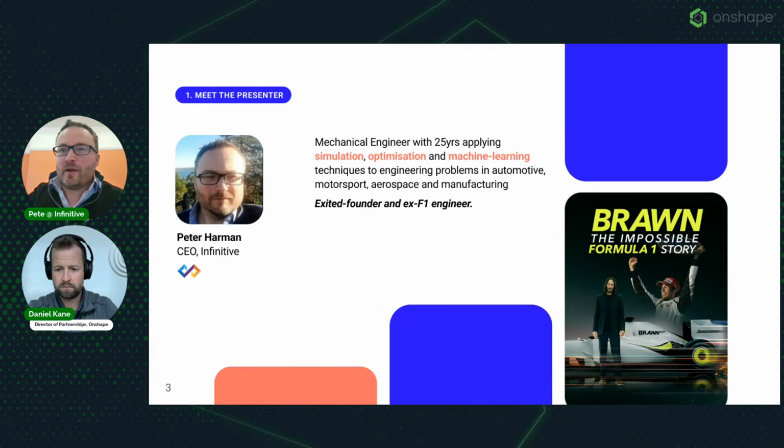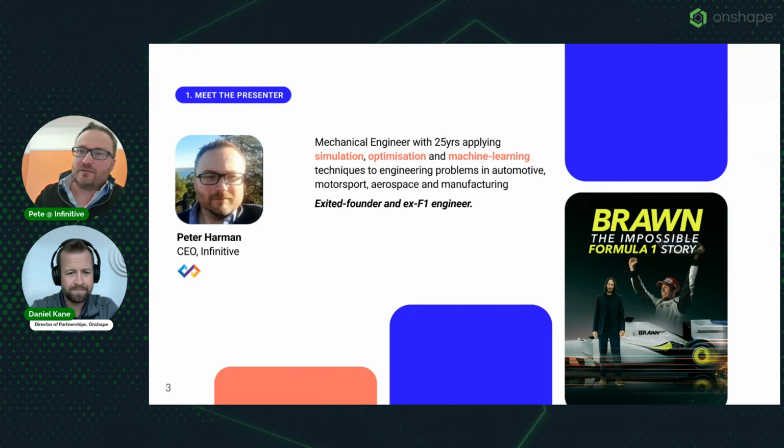So firstly, a bit about me. I'm a mechanical engineer. I've been developing tools and techniques for engineers to use for the last 25 years, including in multiple startups. And a fun fact, if you're a fan of Formula One, I was part of the team that is the subject of Keanu Reeves's documentary, Brawn, the Impossible Formula One Story. And if you haven't seen it, you should see it because it's a great story about engineering in sport.